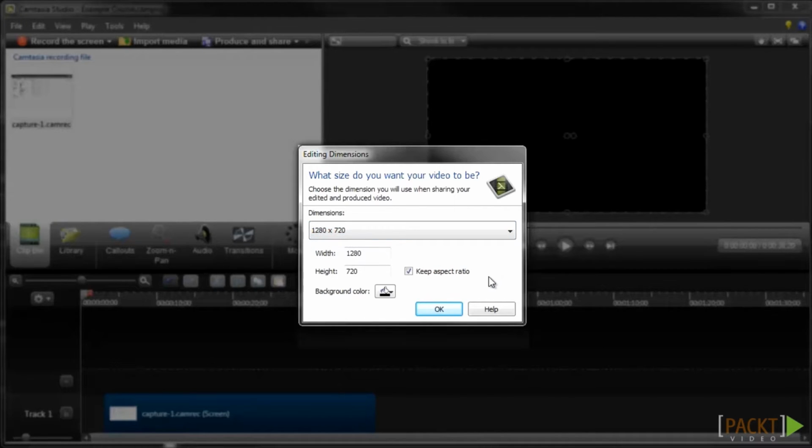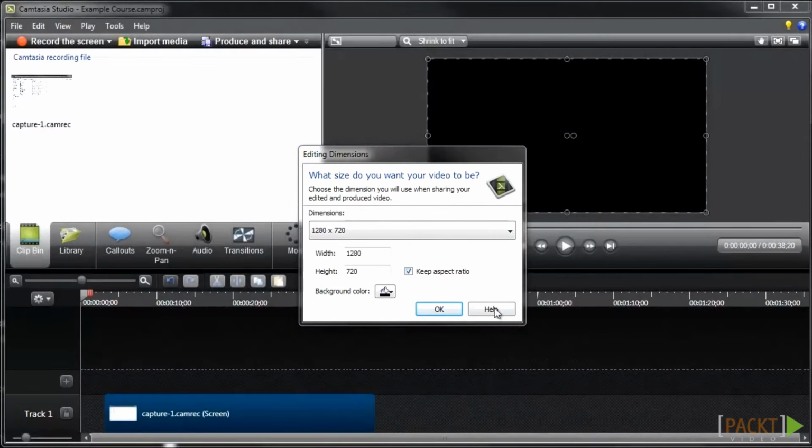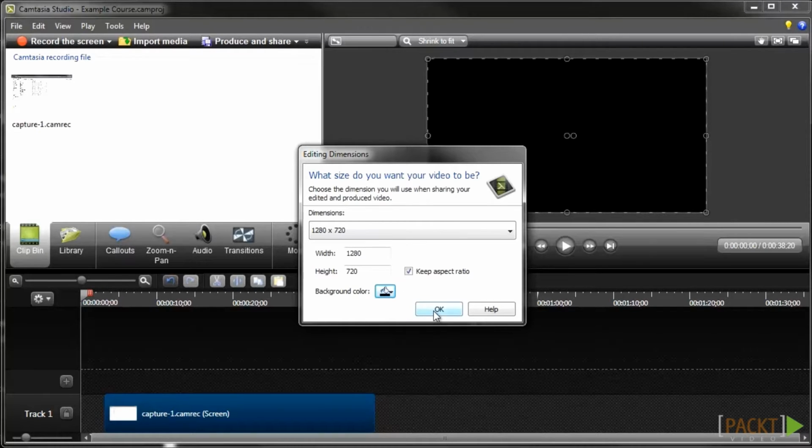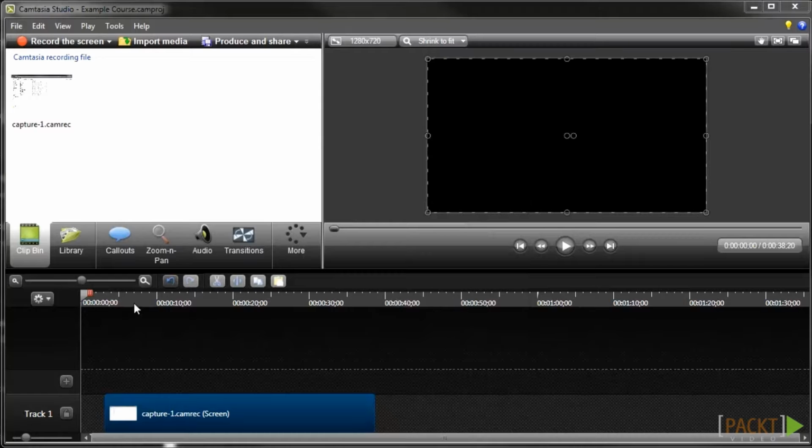You can also enter custom dimensions here, but I recommend sticking to the presets so you can avoid issues like your video looking blurry or having black bars on the sides. If you do want to enter custom dimensions, make sure that this Keep Aspect Ratio box is checked to avoid those types of issues. And a nice feature you have here is the ability to change the background color of the canvas, which can be helpful if there is ever a time where you will see the background during your video. Click OK and the media will be displayed in the canvas at the size you selected.